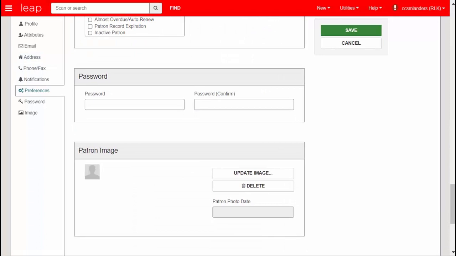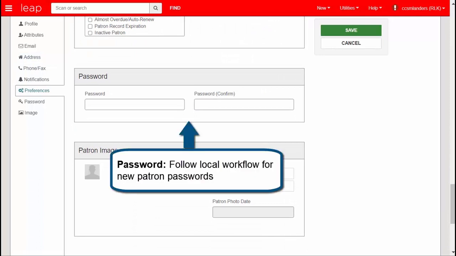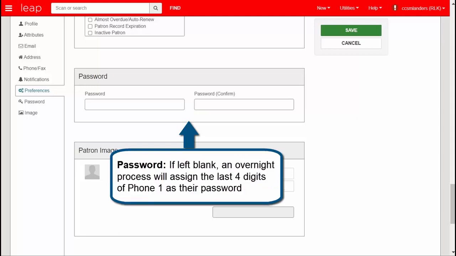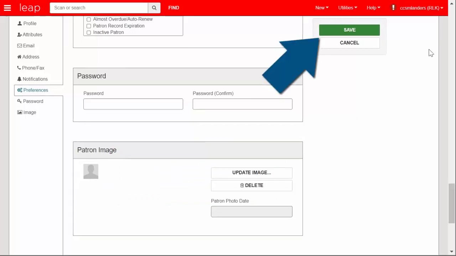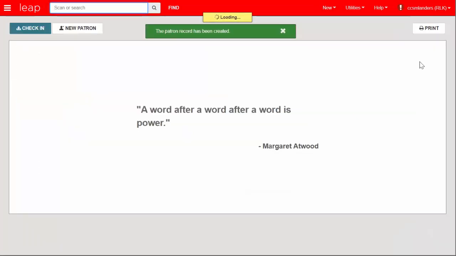Finally, a note about the password fields. Follow your library's local workflow for new patron passwords. If the password field is left blank, an overnight process will assign the last 4 digits of phone 1 as their password. When finished entering the patron's information, save the record and, if necessary, review any possible duplicates.